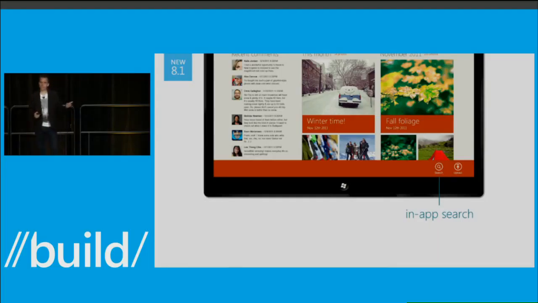There are some sessions that happened yesterday around search that you can reference on Channel 9. It's a topic that needs more time than what I have here. So if your app relies heavily on search, you should check that out.